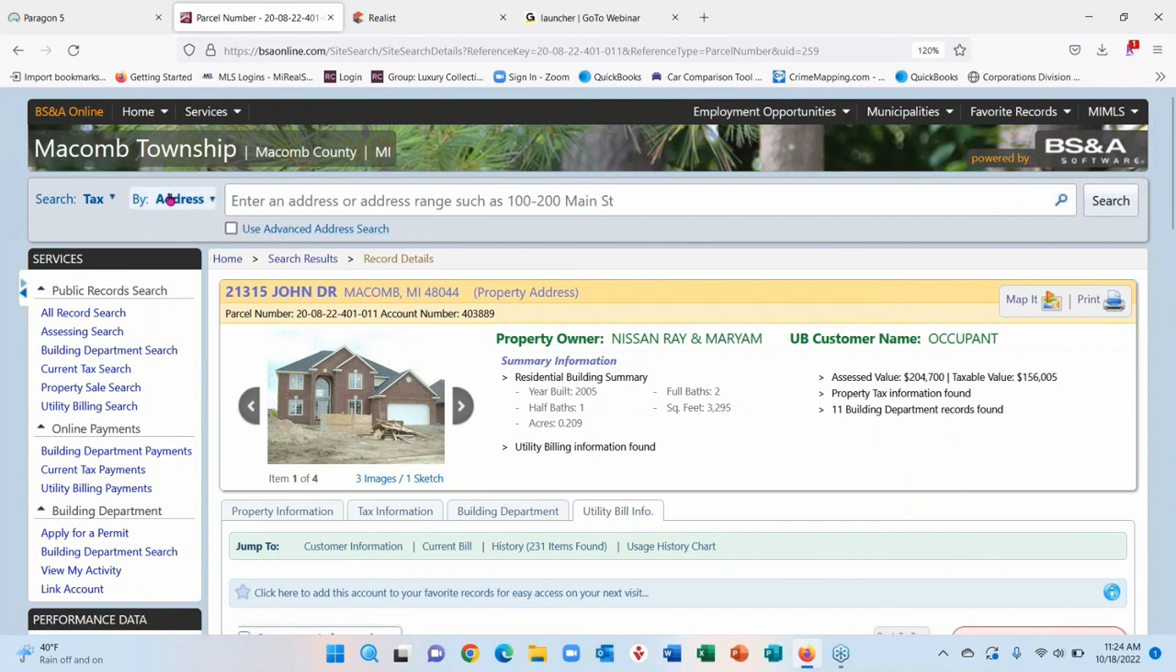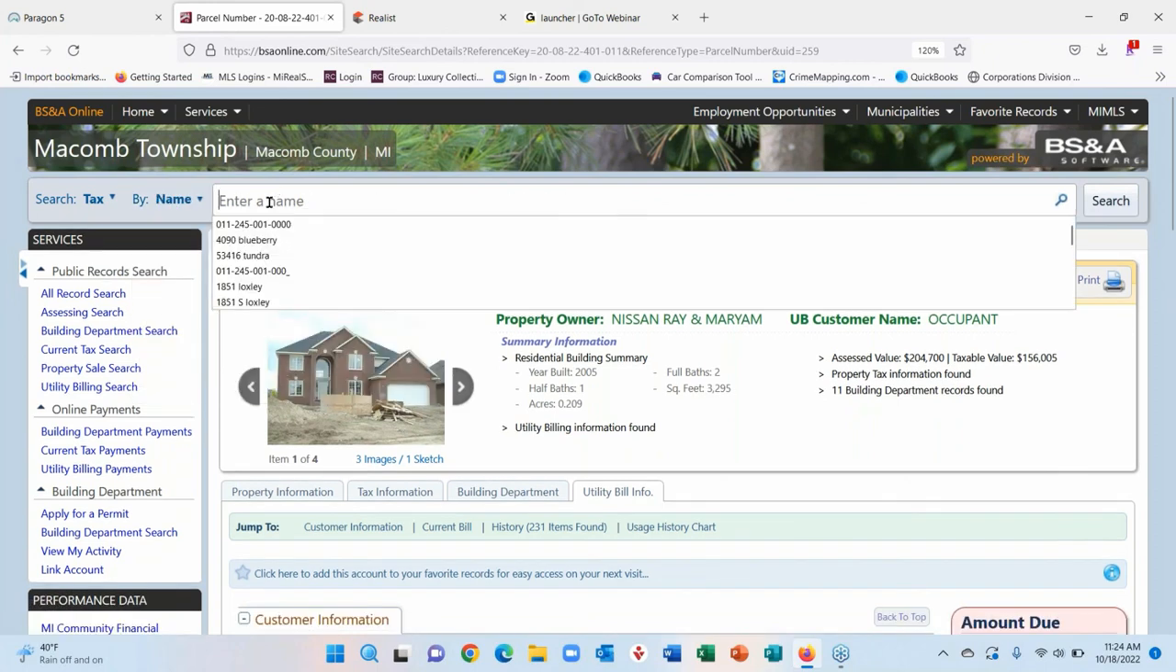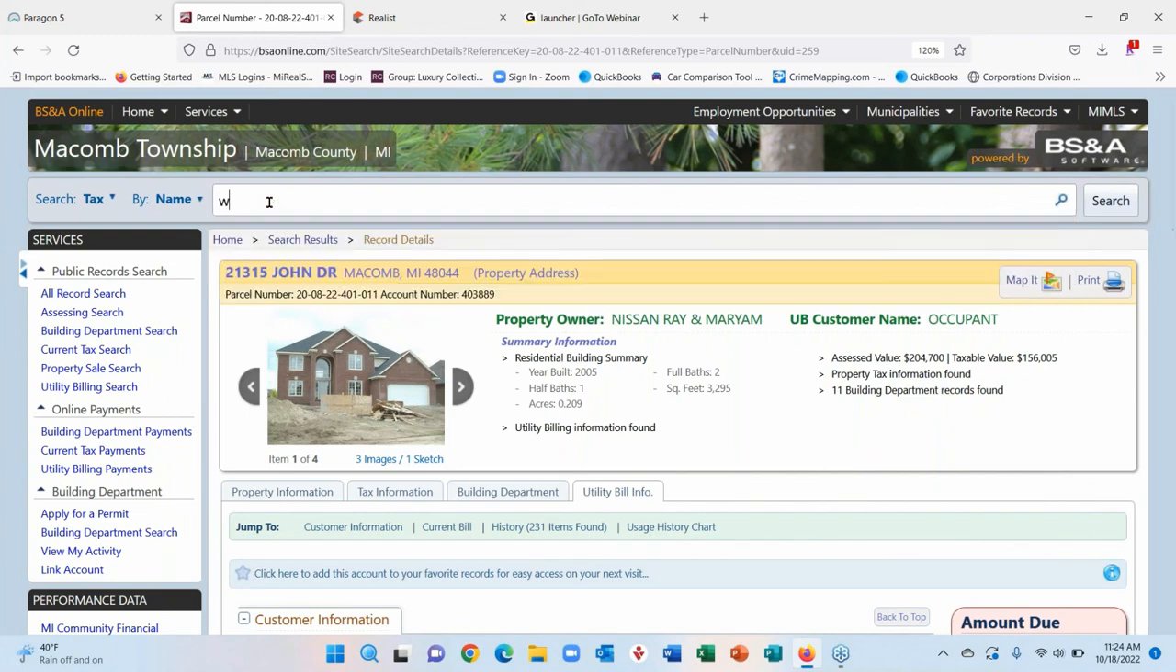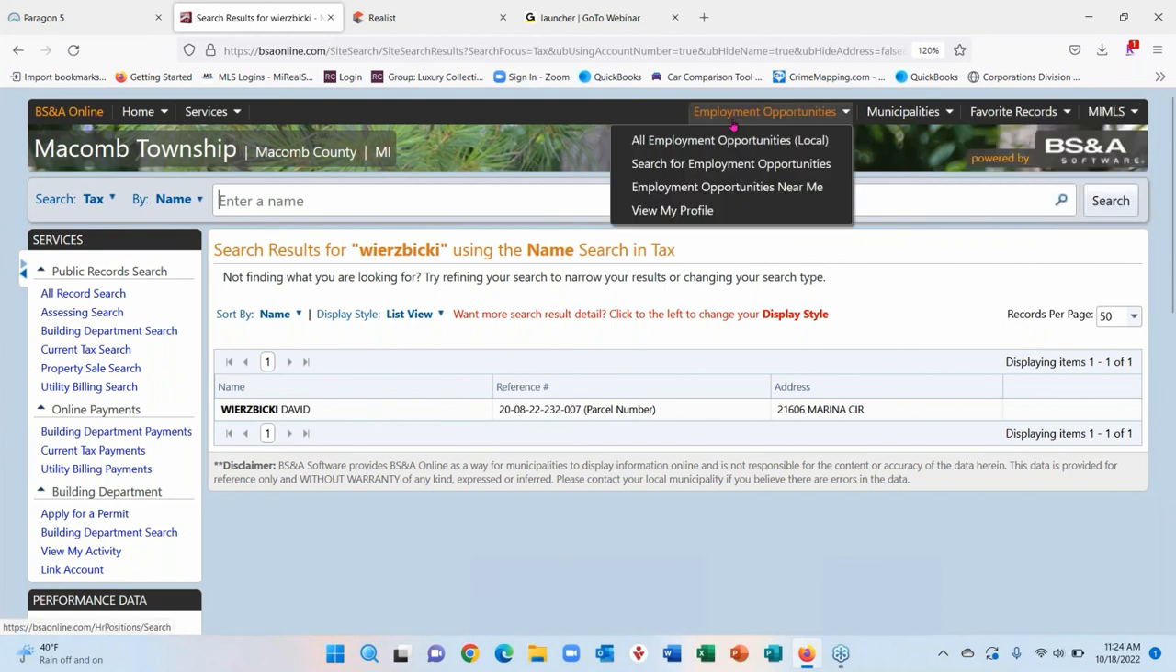Now at the top here, you can see I can run another search by typing another address, and you have an option by address, by name. If you have a client that tells you they live in an area and you don't know the property address, you can just type in a name and it will try to locate it for you in that city. Okay, so this is everything in here. So I think we're pretty good.